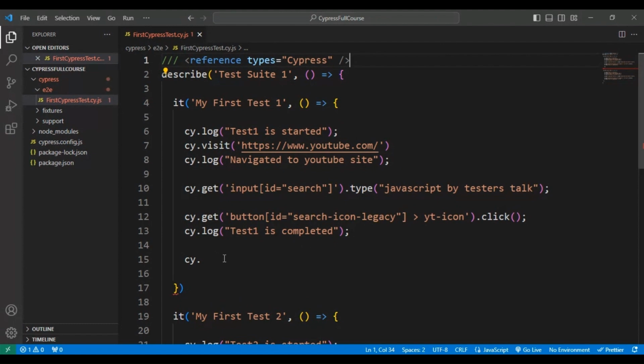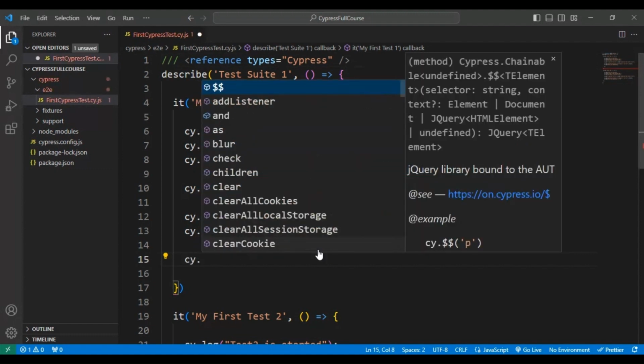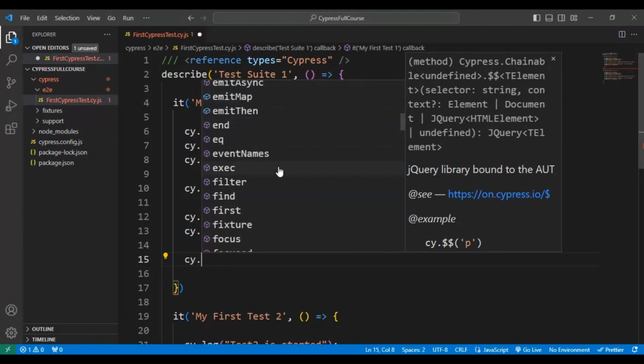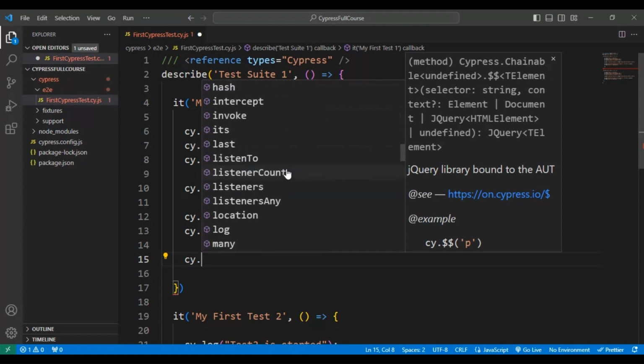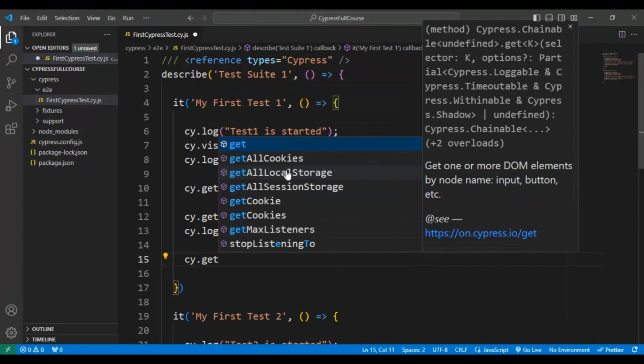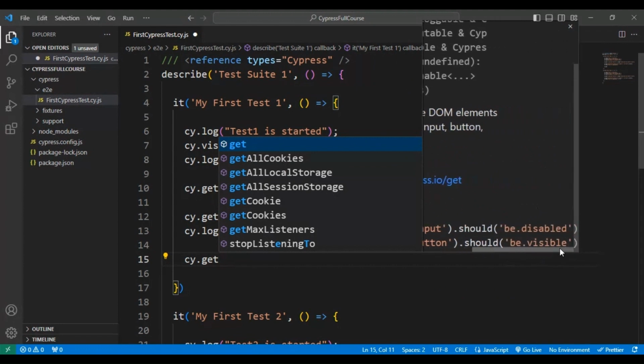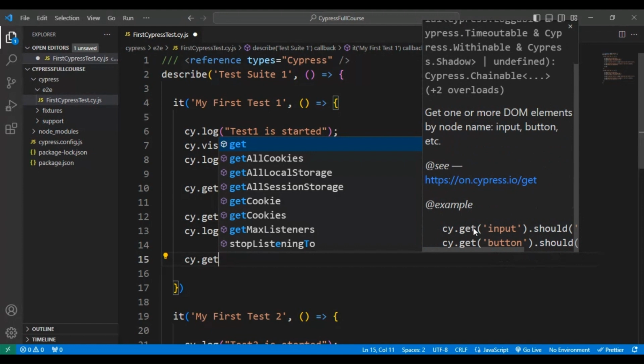So that's it guys. Now let me just save this file, and now I will enter the cy dot. Now if you see here, it's displaying all the commands and functions which are there inside the cy. If I take the example of just get, here I'll say get, and if you see the get method, and if I go on the right side, it is also displaying the example of how you can use this particular get function.